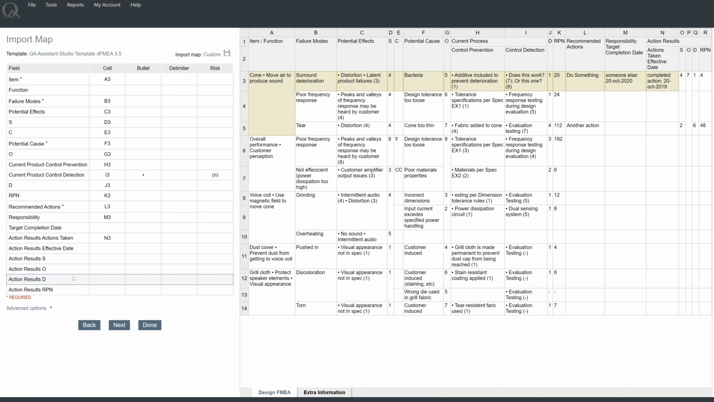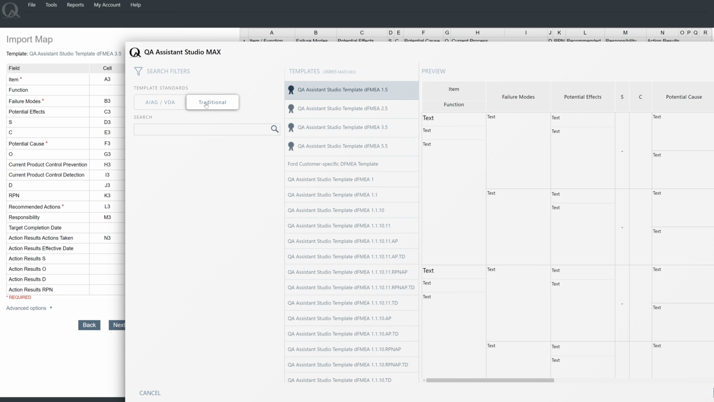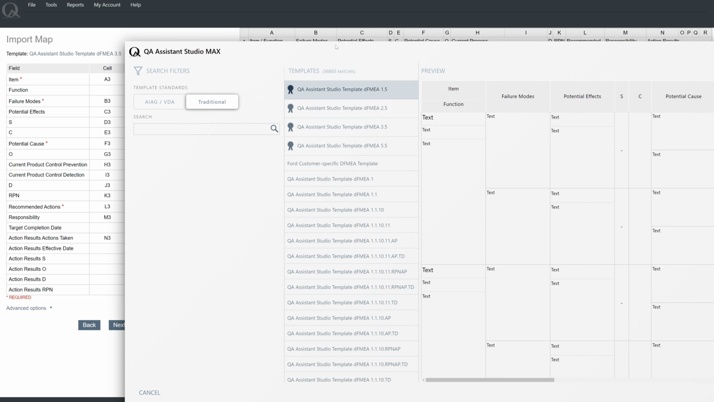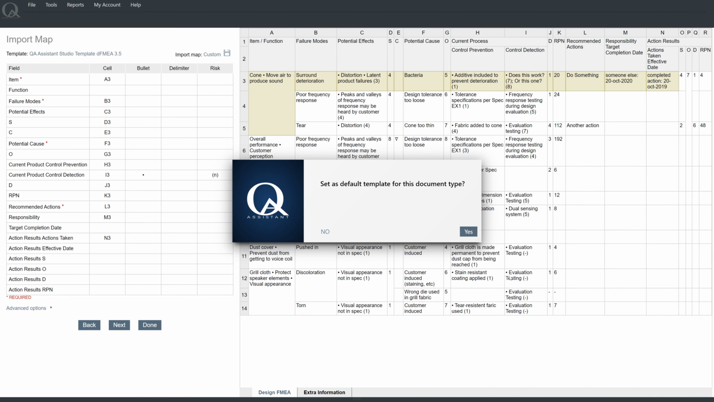The first thing we'll want to do is confirm the document template matches the file we are importing. If you have previously indicated your preferred template, it will default to that template. In this case, we need to change to template 1.5 to reflect the format of our document in Excel. We select our preferred template and click Apply. We then select our preference for using this as our default Design FMEA template.